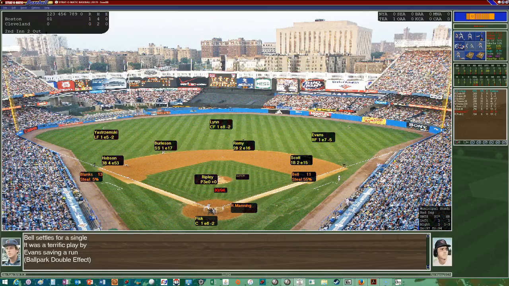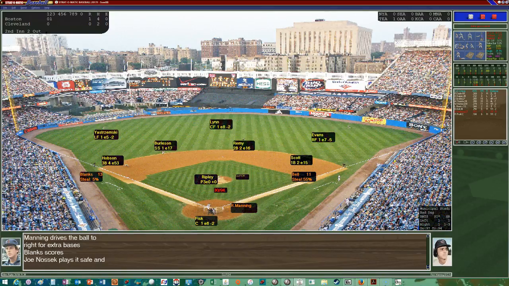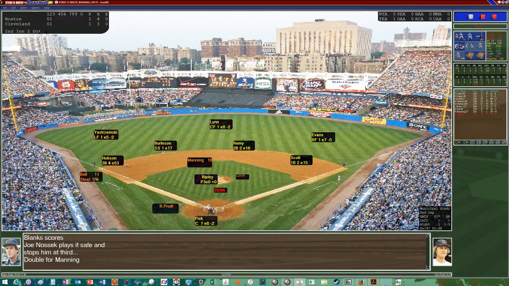For Rick Manning, hitless in 7 at-bats. Oh, man. Not the column we want to be on. And it's going to be a double over Evans' head into the corner. So Blanks is going to score, and Bell stops at 3rd. So the Indians have tied it at 1.